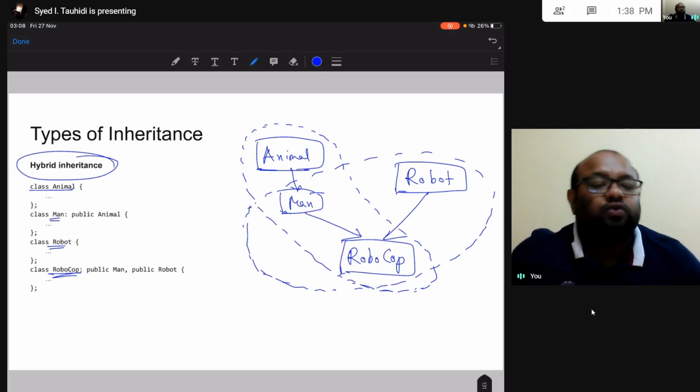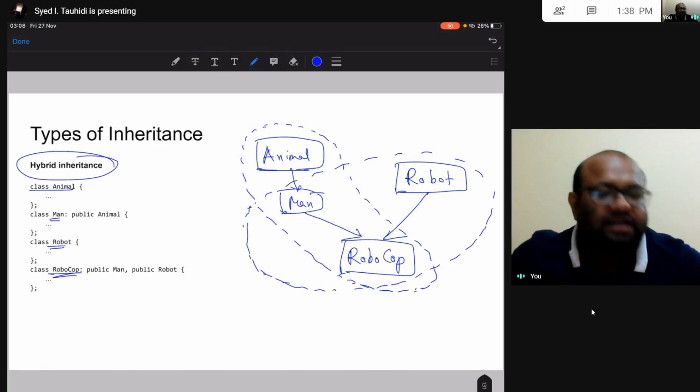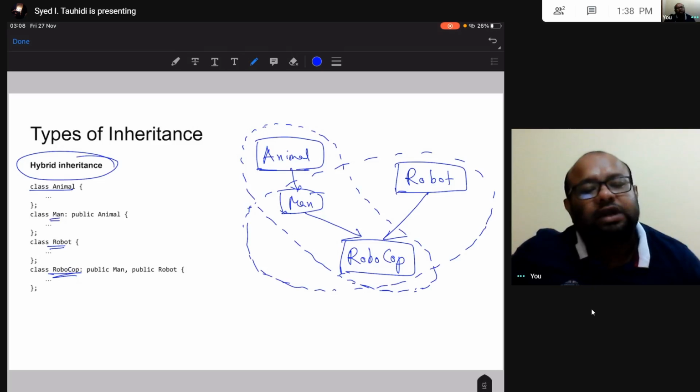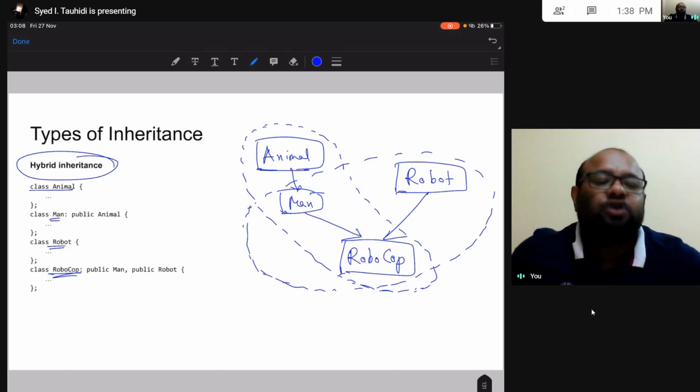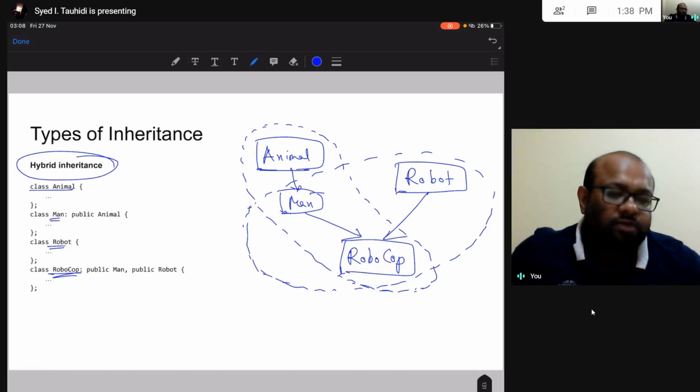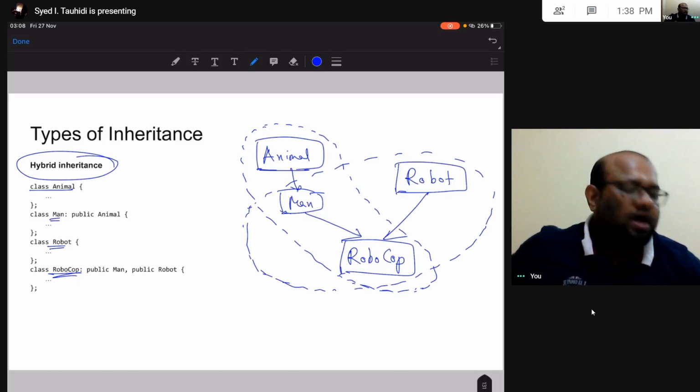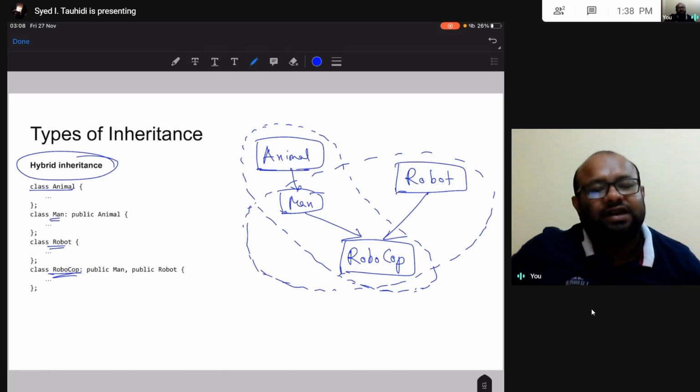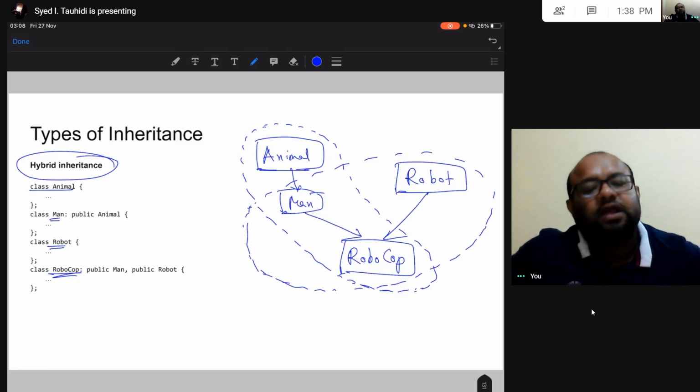Now we saw how to remove ambiguity by using scope resolution, but there are cases like the diamond problem where scope resolution itself is not enough. Despite using scope resolution, we may still have ambiguity. So what to do in that case? In that case, we use virtual inheritance.